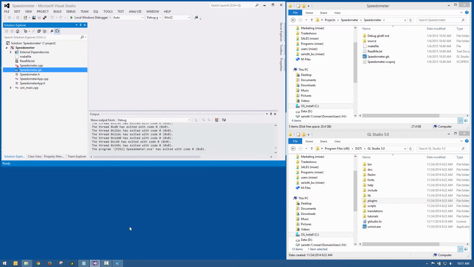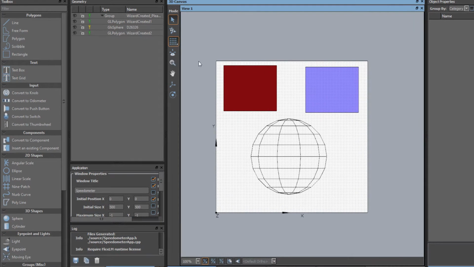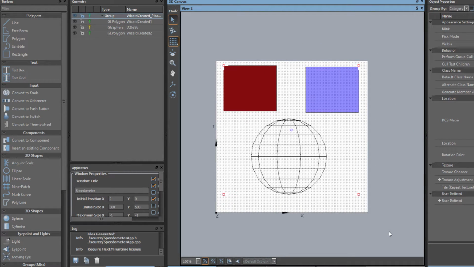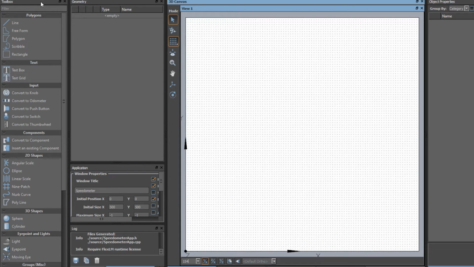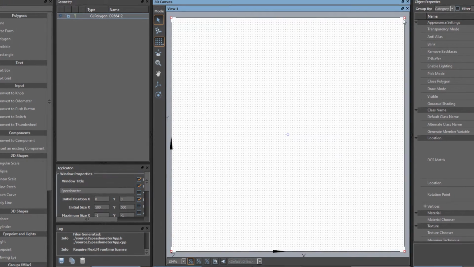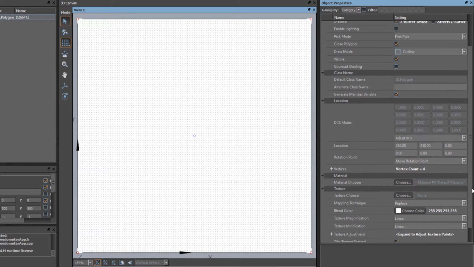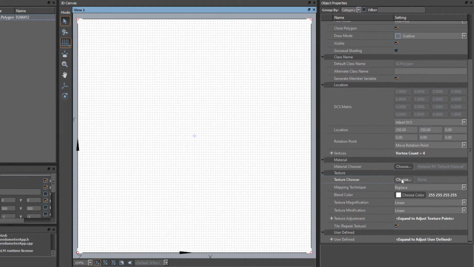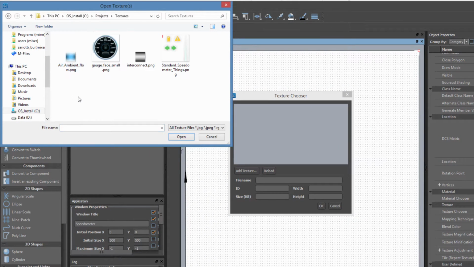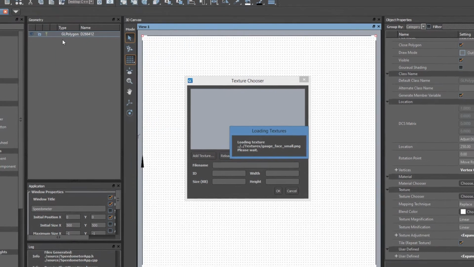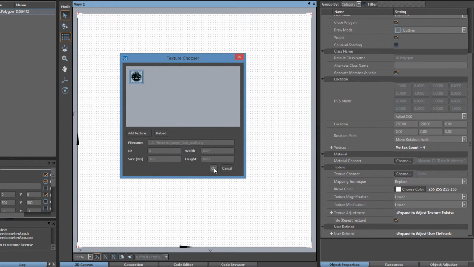Let's clear the canvas of the wizard-generated content and start by laying out the foundation of the speedometer face using the rectangle tool found in the toolbox. Next, we will apply a texture to the face that contains the angular scale and tick marks for the instrument. GL Studio supports a wide variety of industry-common texture file formats. With the texture loaded into the palette, we will select it and apply it to the rectangle.